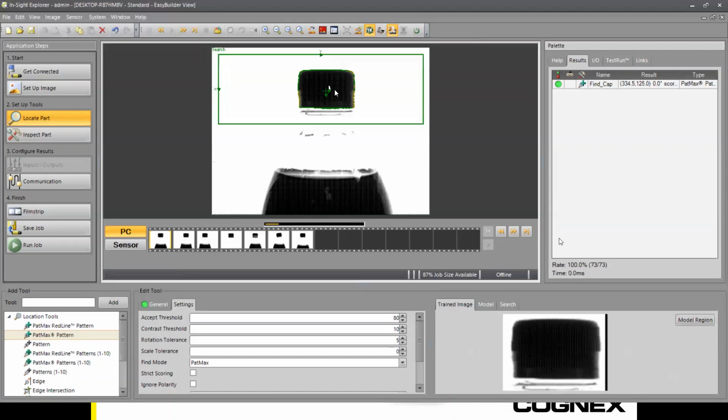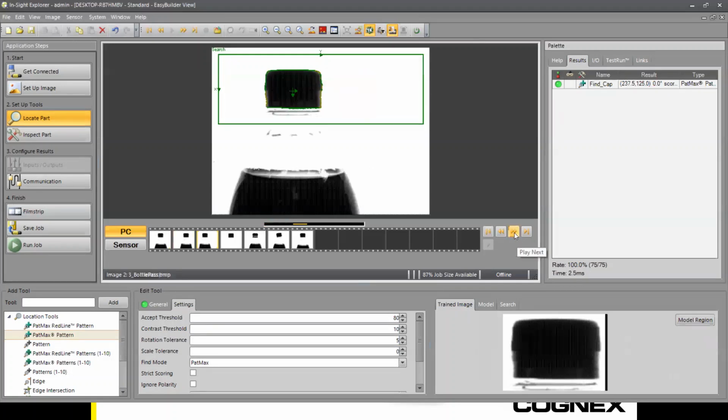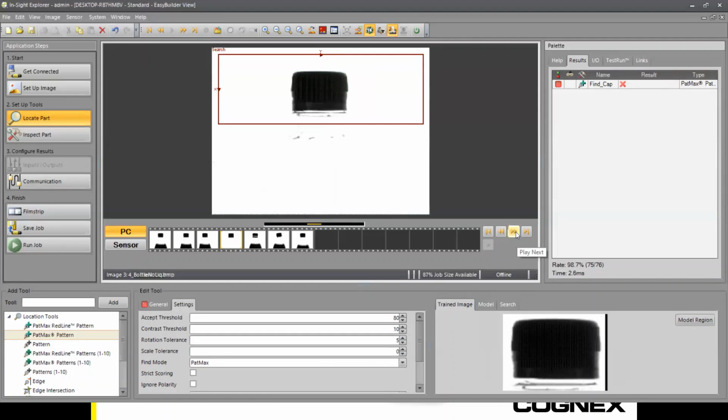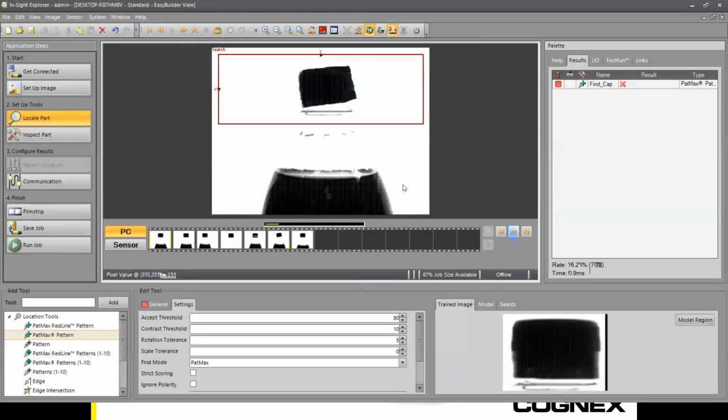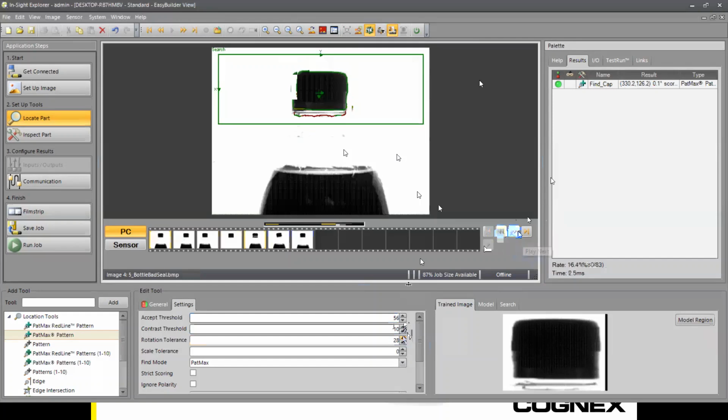Okay, I've made my location tool. Let's check it out, run through and see what's going on. It hasn't found the cap there. Maybe my angle isn't great enough, or it could be my score's too high because when I trained it, I trained in this here. So it's looking for other features. Where it doesn't match, because the cap, the seal is broken here, it's showing us in red. So a bit of feedback.